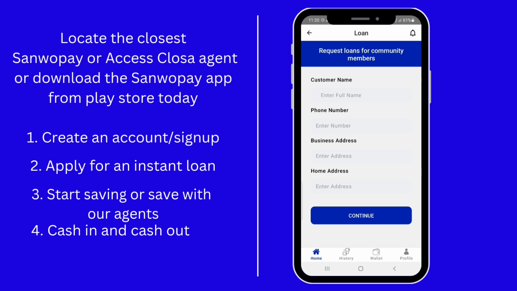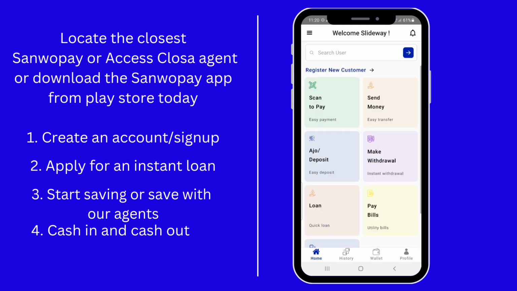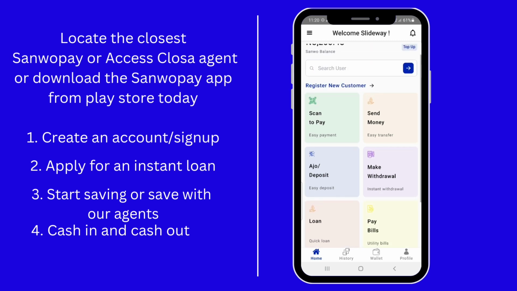So that is how bus drivers and people in the motor park can use the Sanwopay app to save, receive money, and also get instant loans without having to leave their park.